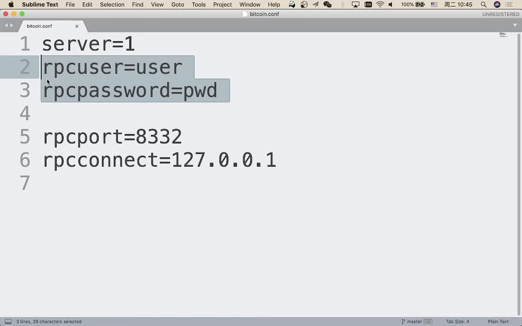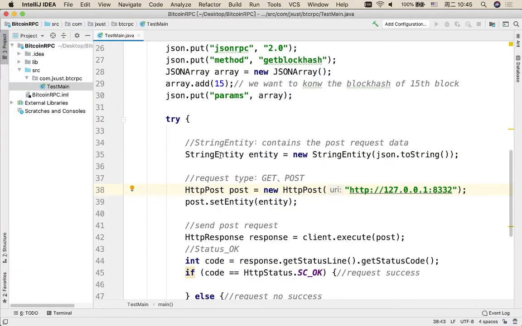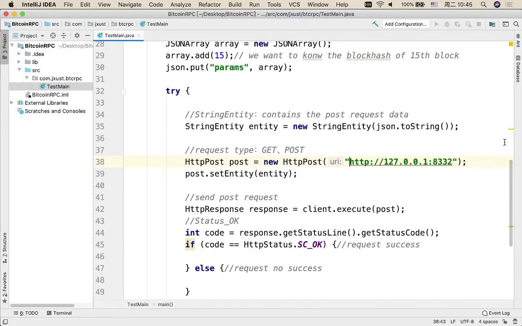But you will find there are also others to configure: RPC user and RPC password. Okay? User and PWD. We also use this configure, user RPC, in our code. Okay. So what should we do? Like this.